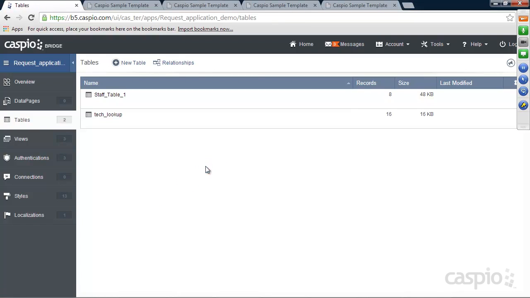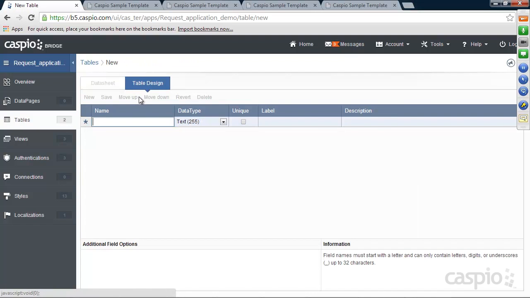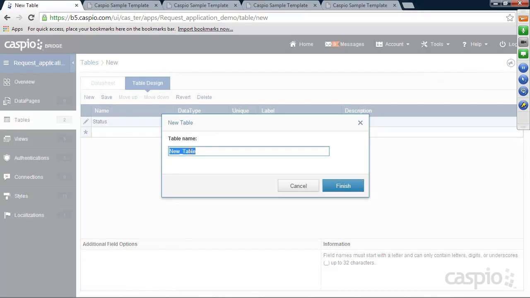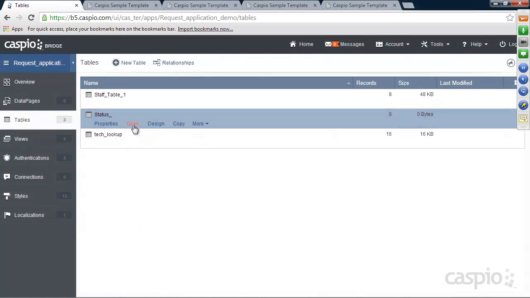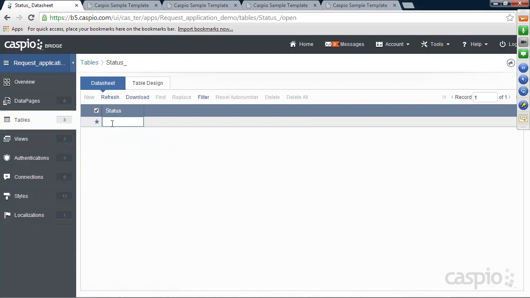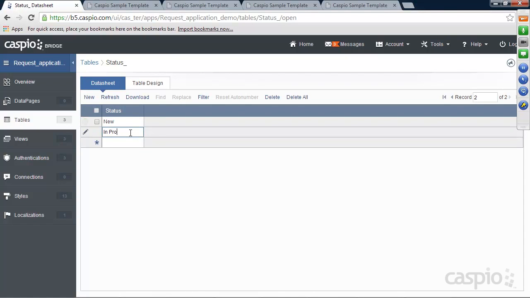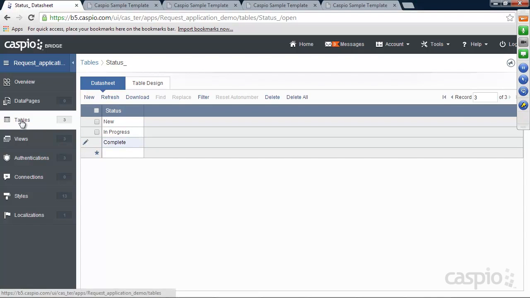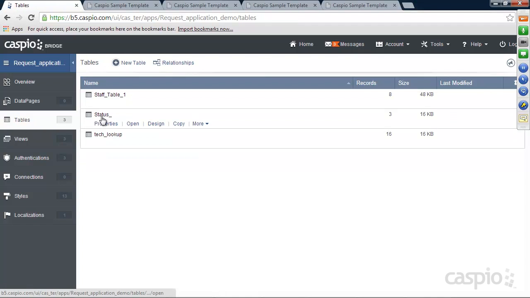When I build my applications, I like to have a lot of lookup tables. So I'm going to create two more lookup tables for now. The first one is for the status. So that's going to be my field. I'm going to click on Save, and let's call it Status. And I'm going to open up my status table now and just manually enter some of my options here. So we'll say New, In Progress, and Completed. Okay, so that's going to be the lookup table.